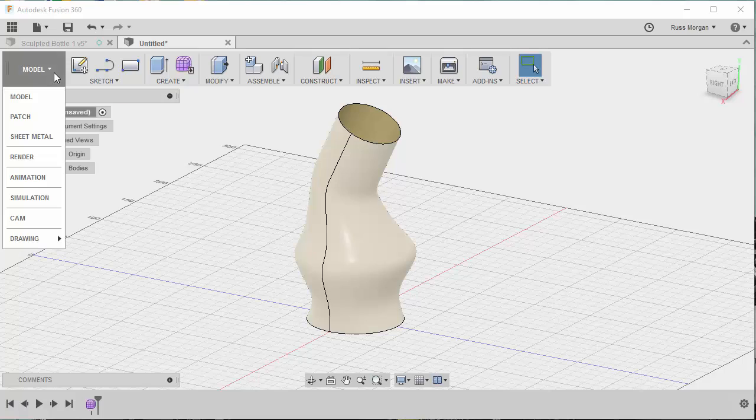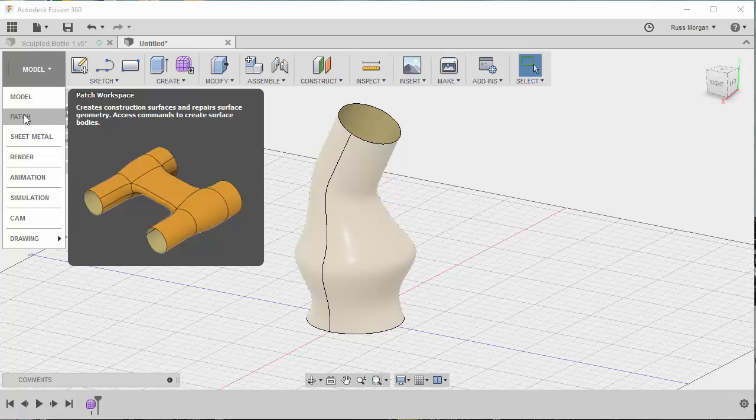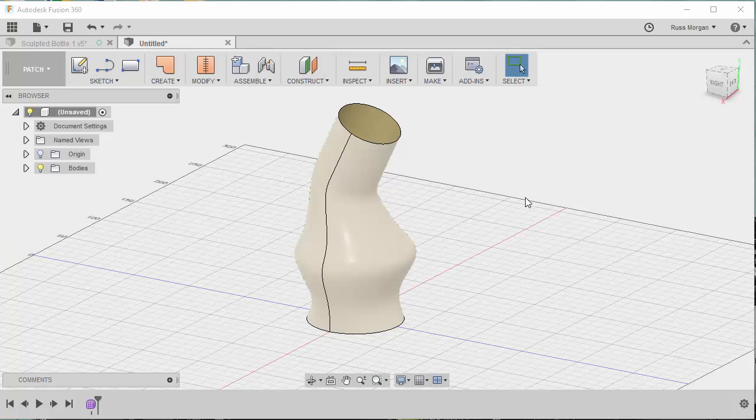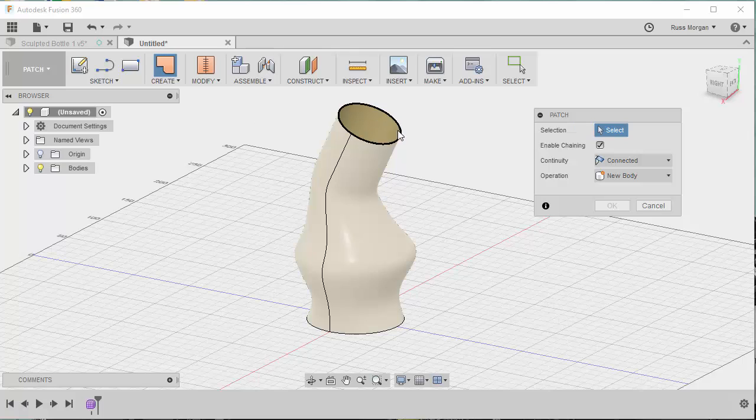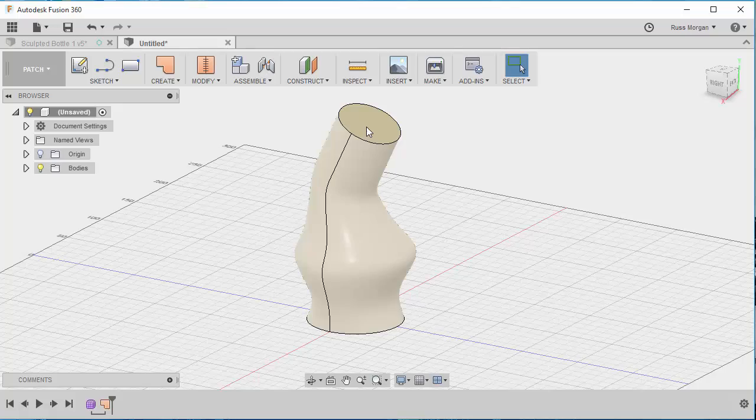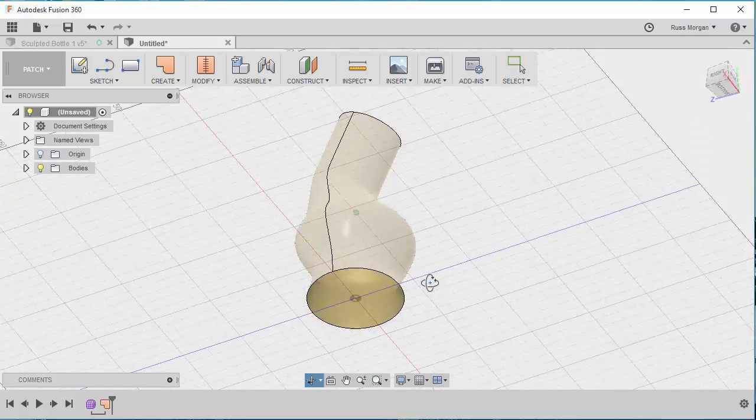So I'm going to change from my model environment now, and I'm going to go into this one called Patch. Okay, Patch does exactly what it does. It patches things up. So I want to create a patch first of all for the top. So I'll select this ring, click once, and then say OK, and that's made that solid now. I'm going to go underneath and do the same thing.